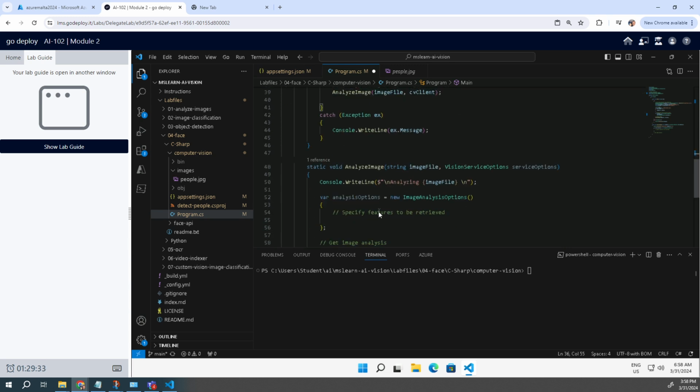You will specify here, under the comment, the feature to be retrieved. I want to retrieve a lot of information. So I want to retrieve people. Here, just inside, I will say that the feature that I want to retrieve is the image analysis feature people. So I will type feature equals, and yes, I want to have information about the image analysis feature.